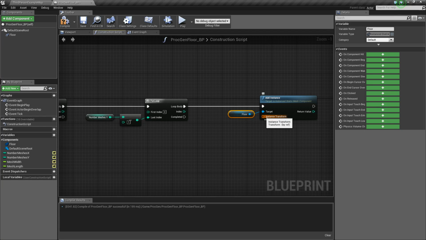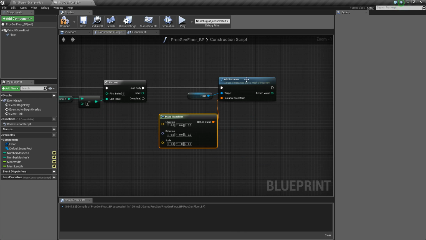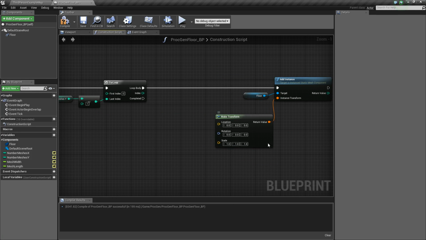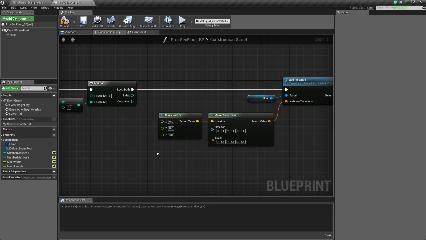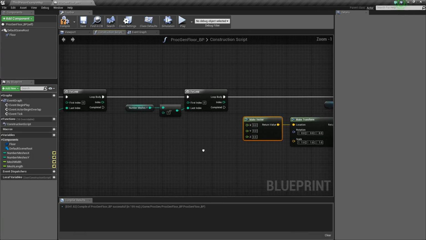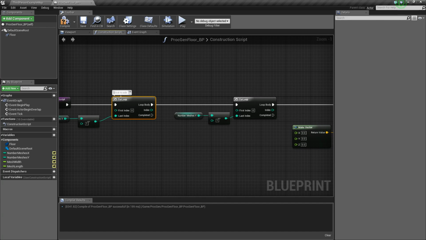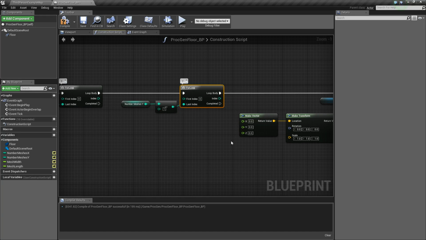So to do this, we're going to drag off of instance transform and say make transform. Create some more space here for us to work. And then we are only concerned with the location right now. So I'm going to drag off of location and say make vector, just like that. And now you see it gives us each of the individual values: the x, the y, and the z. And so we'll be using this one, which is going to be our x. We'll be using the indexes from this to get our x position, and we'll be using the indexes from the y loop for our y direction.